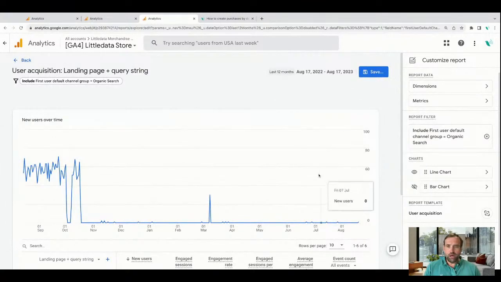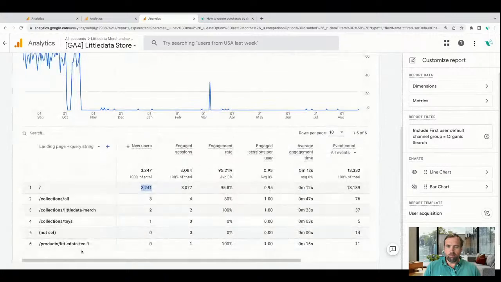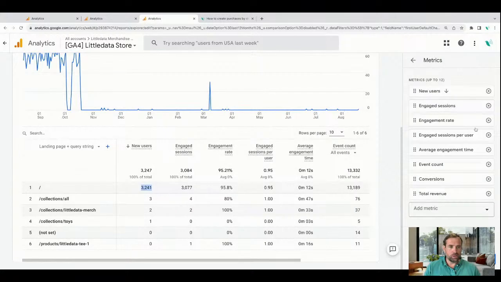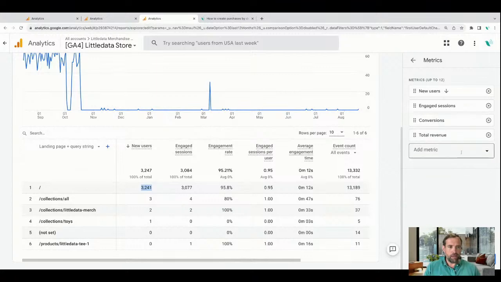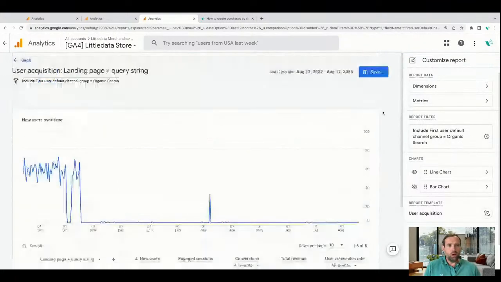Okay, so I've got my chart. I've got my breakdown in the table. I could change the metrics I want to see. So maybe I'm really not interested in engagements, sessions per user, or average engagement time, or event count. I really just want conversions, revenue, and what I might want to do is user conversion rate. Okay, so right, got that. It's more useful straight off the bat. Now I can click save.